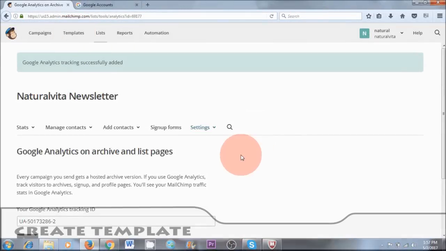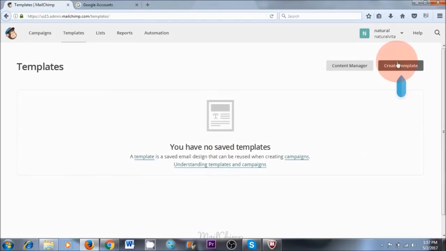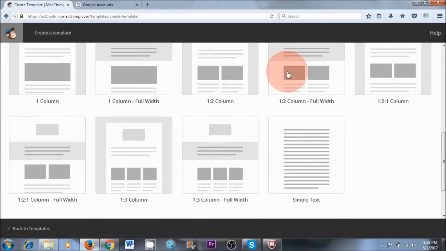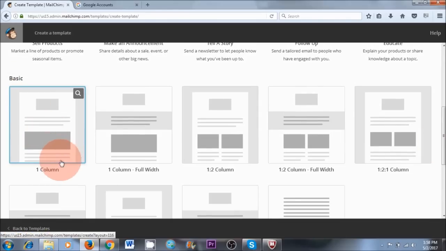So in order to create a template, we need to go up here to the menu bar and click on templates, and then click on create template. So these are some of the old ones, and this is the one that I usually use, the basic 1-column template. So it's very sleek, it's very clean.